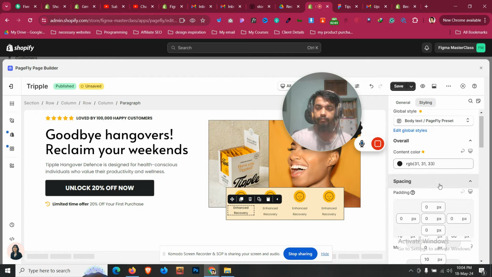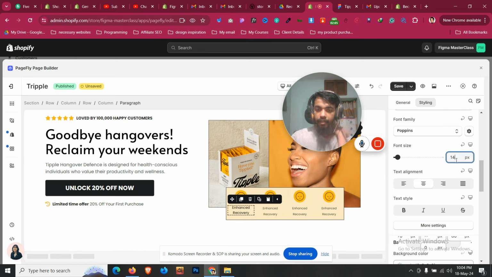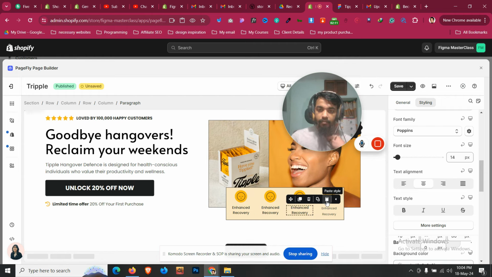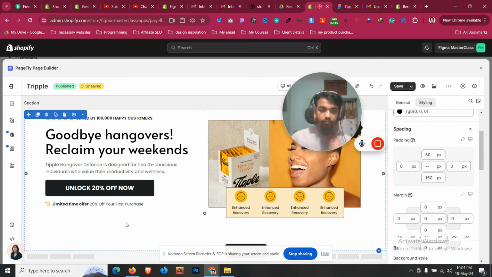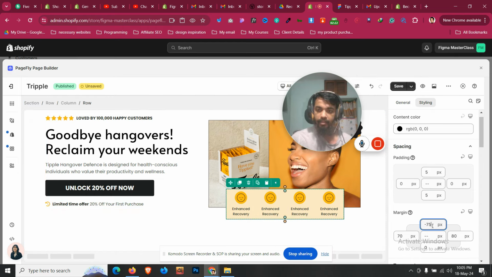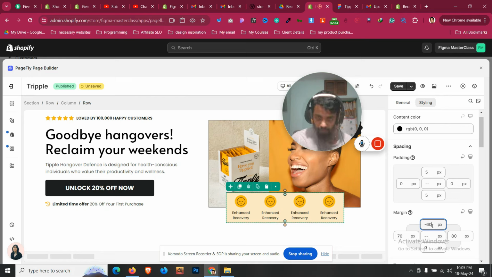Okay, let's make it 14, and let's click on copy style, paste style, paste style, paste style. Okay, good. Now let's see how it looks. But if we are not happy with the position, I can decrease the minus margin just like that if I want to make it something in the middle. Perfect. I think this is perfect.